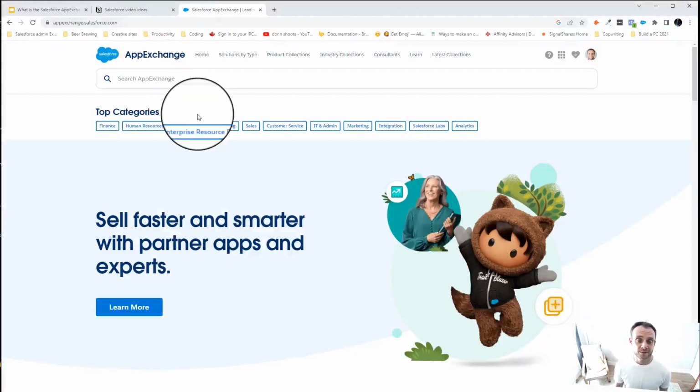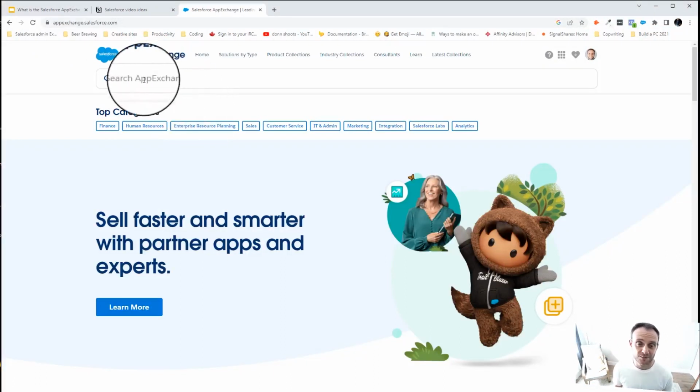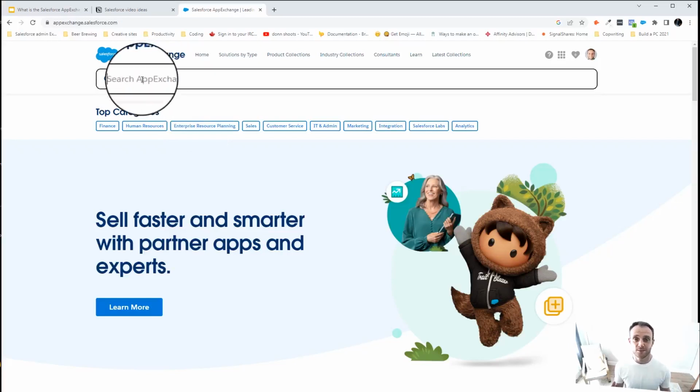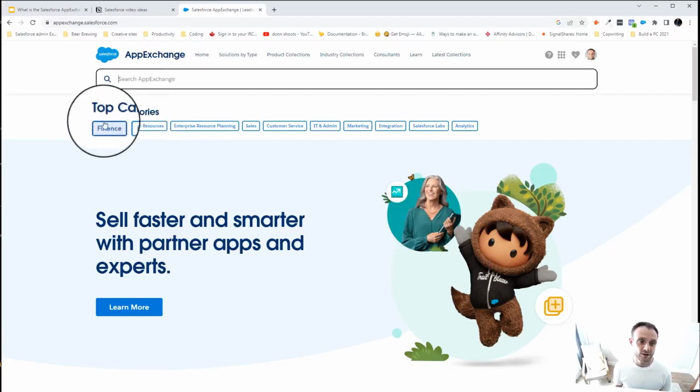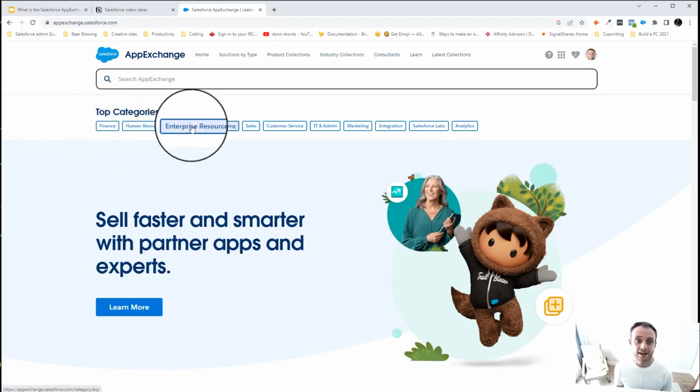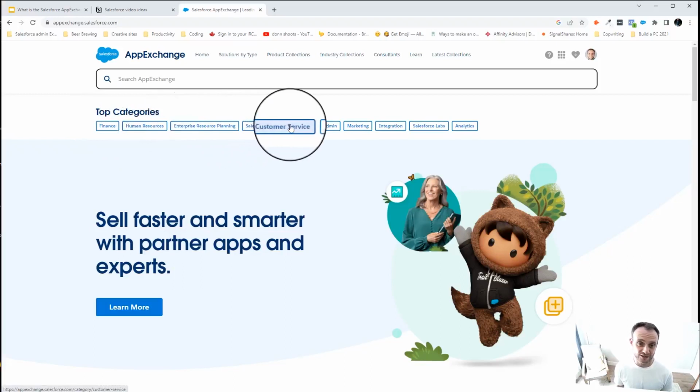appexchange.salesforce.com. And in typical Salesforce fashion, we have a nice big search bar here, Google search engine style, where you can type in what you're looking for. And underneath it here, you can see top categories. And this looks like it's broken down by business function: finance, HR, enterprise resource planning, sales, customer service. These are the types of things you might want to do with Salesforce.